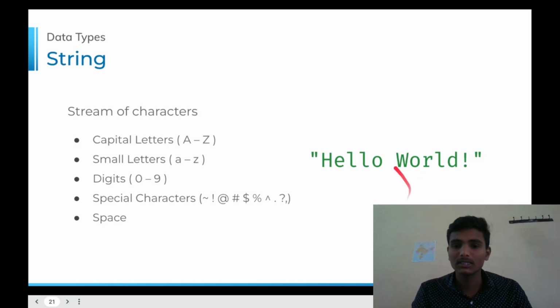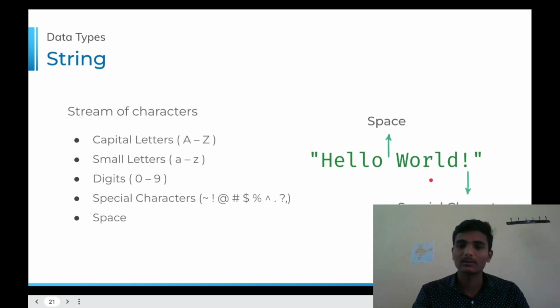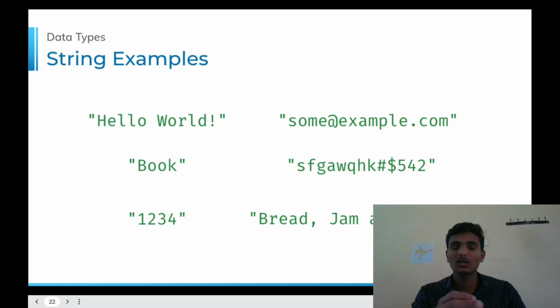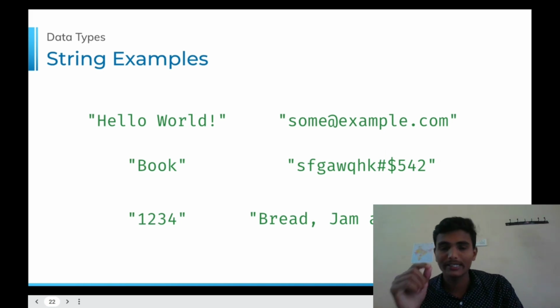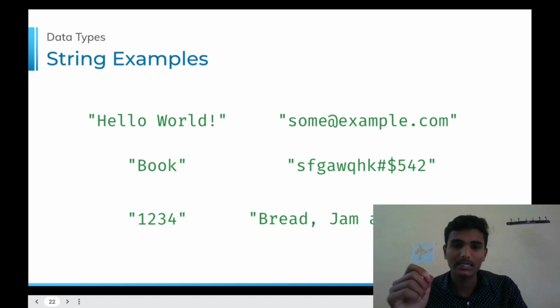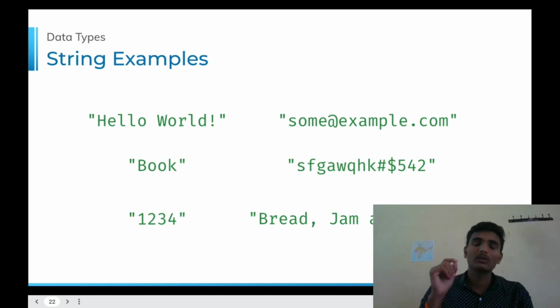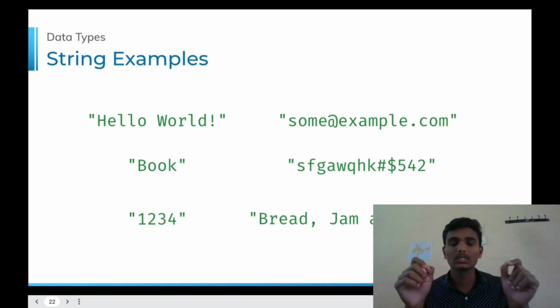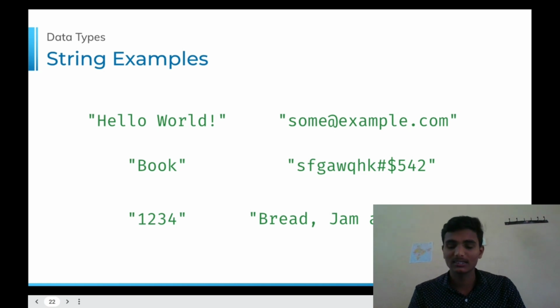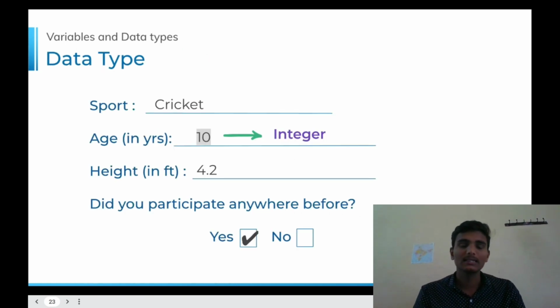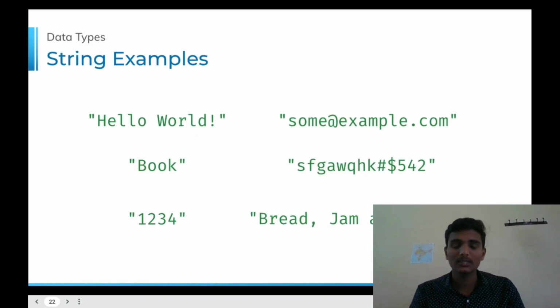So here the space is also there. Space is also considered a string, and a special character is also considered a string. So here are some small examples of strings: special characters, space, commas, quotations, variable names, numbers, whatever it may be. In between the double quotation, all are considered strings. I think all of you know about the string concept.